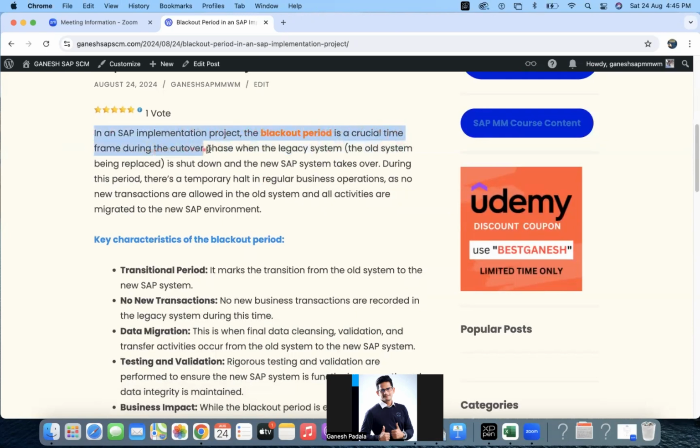crucial time frame during the cutover phase, when the legacy system, the old system being replaced, is shut down and the new SAP system takes over. During this period, there is a temporary halt in regular business operations, as no new transactions are allowed in the old system, and all activities are migrated to the new SAP environment. Business can give 1 day or 2 days at a time. Most of the operations they will stop for 1 or 2 days, and some of the activities they will do offline. So we have to add those into our system.